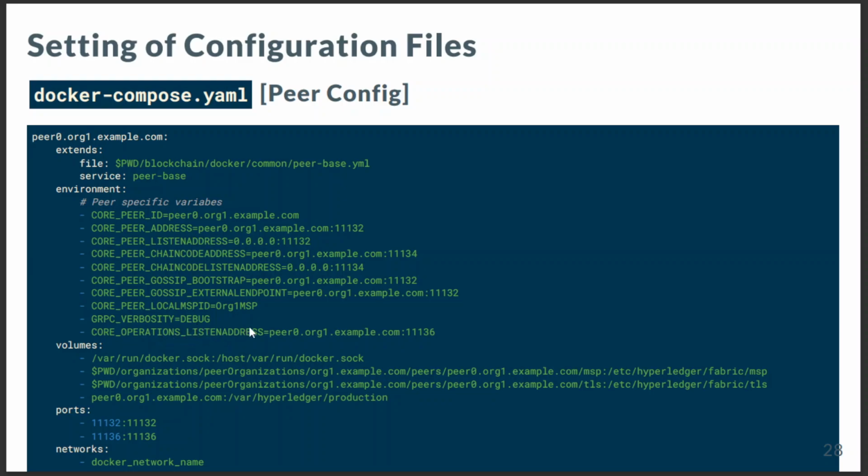And the core operations listening address, that is the operations listening address where the CLI would be connecting to the peers. That is a different port number, the same domain.